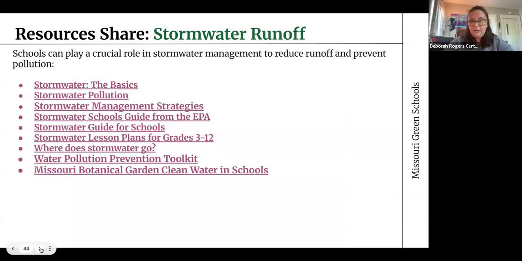There are a lot of resources to share on stormwater, so don't get too overwhelmed by it. But each of these things is incredibly helpful for a school and for a teacher to take on. I would say start with these two, the very top one, the stormwater basics, because it really helps you understand where the stormwater comes from, where it goes, and why it's important to mitigate it.